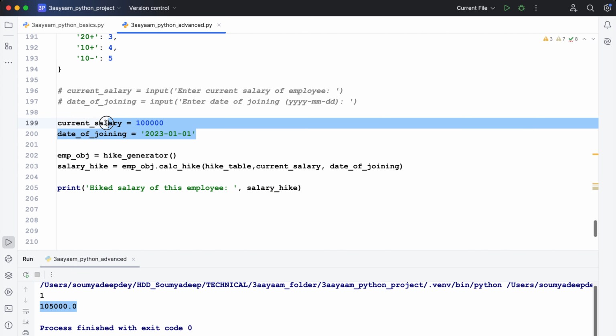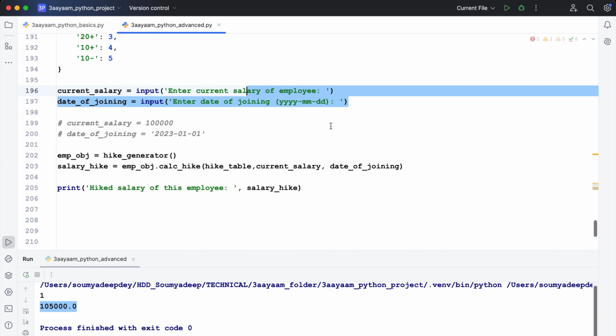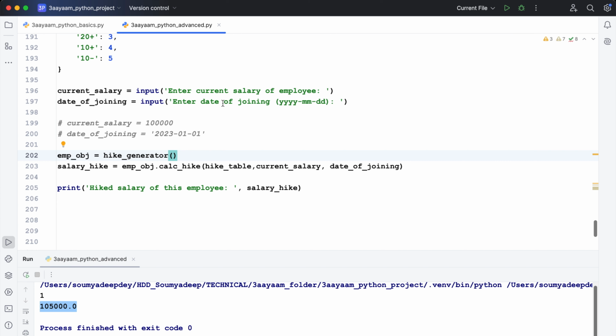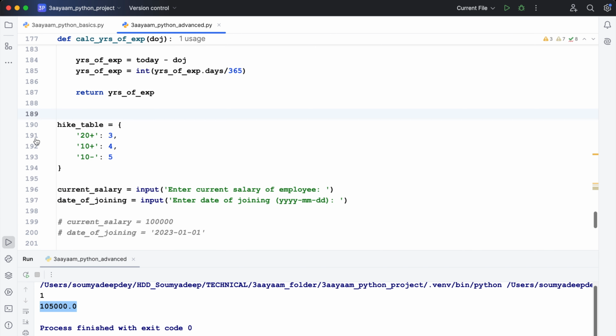So let me comment this too and take the input from the manager, right? So this is what it is. Now if I execute it, what would happen? The program would start from here.